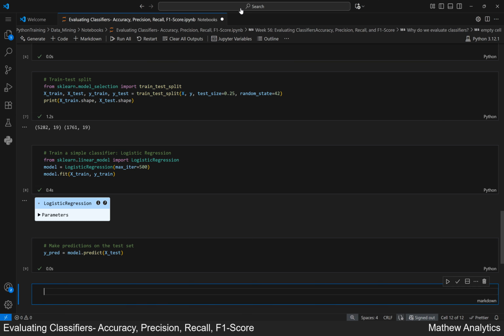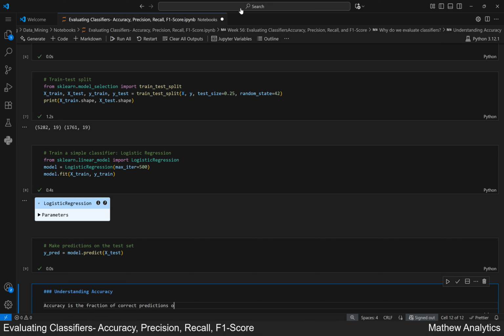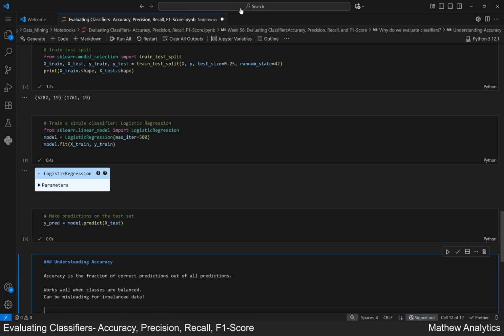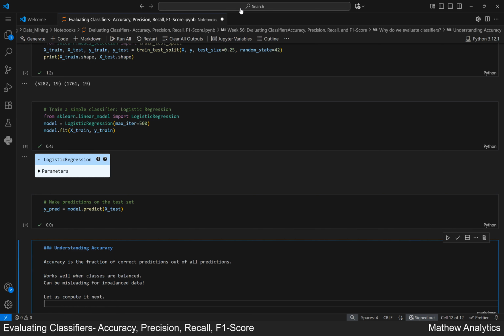Understanding accuracy. Accuracy is the fraction of correct predictions out of all predictions. Works well when classes are balanced. Can be misleading for imbalanced data. Let us compute it next. Running the cell now.